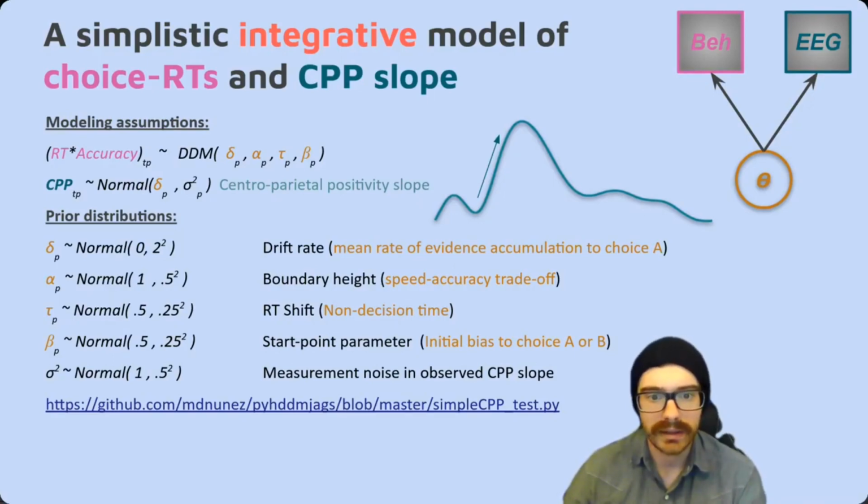Now you can look at this particular simplistic example yourself at the GitHub page that I've listed here. I've also done work to extend this model, and others have done this work too, to scenarios where the CPP is generated by a linear combination of drift rates. I've also done work to show that when we have the addition of other EEG measures, we can say even more about the cognitive process, and I'll provide a link to a talk in the links below.